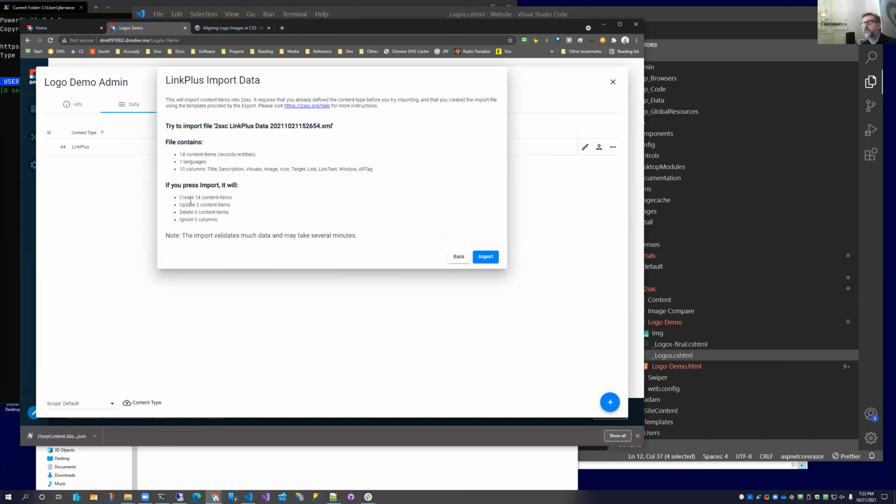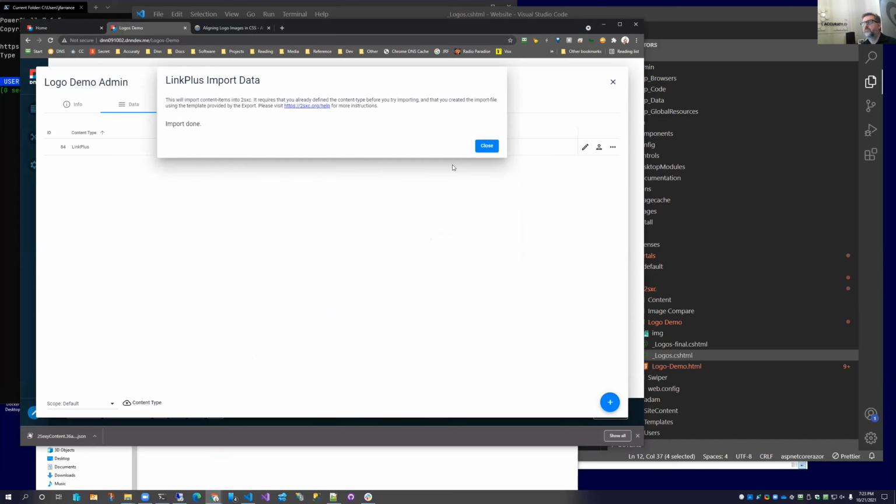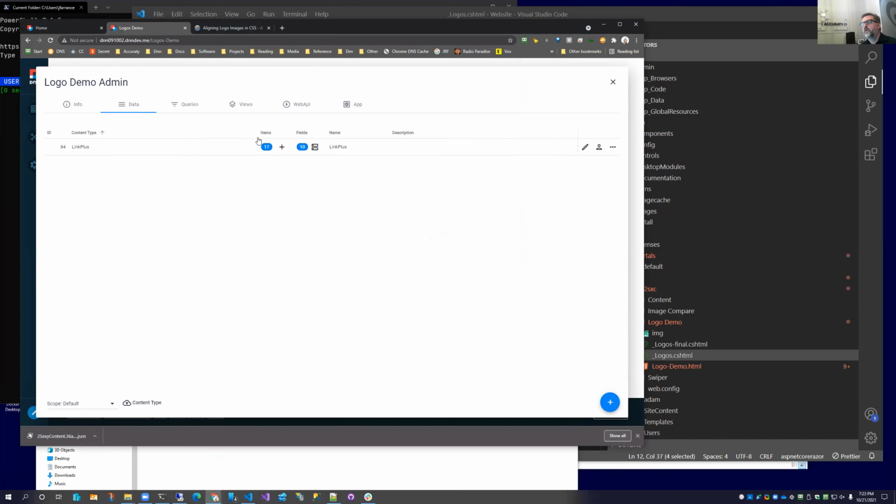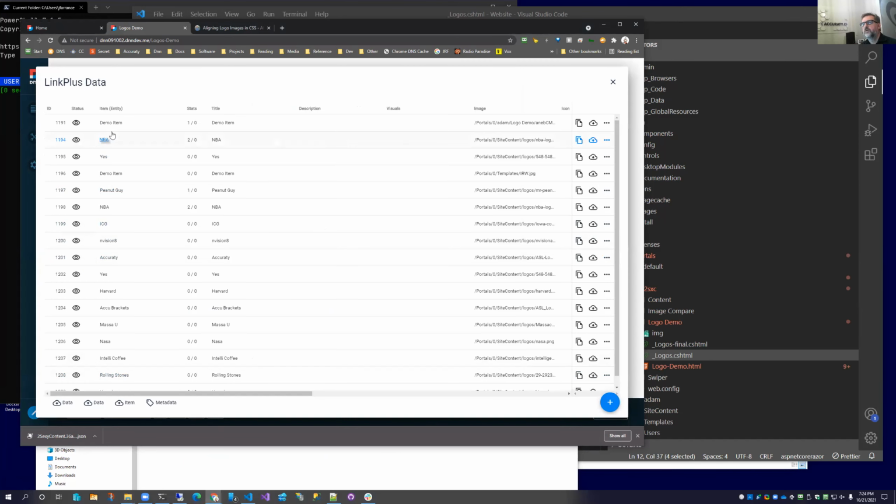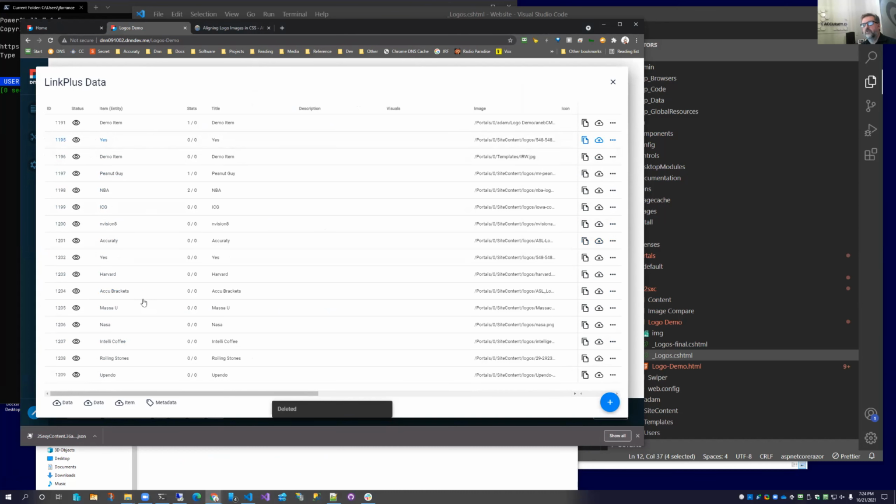Preview. All right, so I've got 14 content items. That looks good enough. I'm going to do the import, close. And now I've got 17 because we did not overlap any. So if you look in here, I do have NBA twice. So I'm going to go delete the duplicates. And we have a duplicate yes. We're going to get rid of that. Just to get those out of the way.